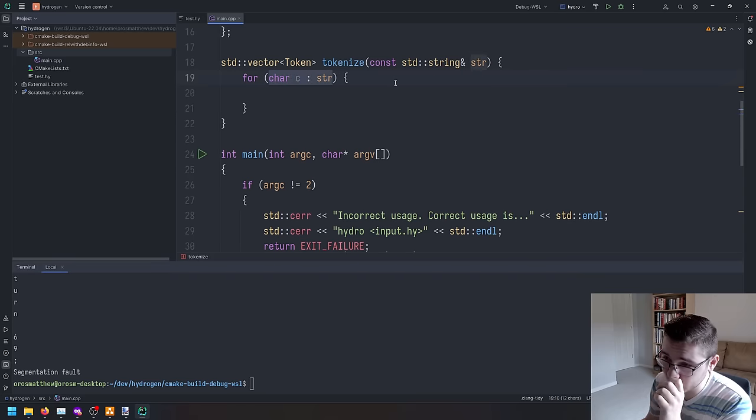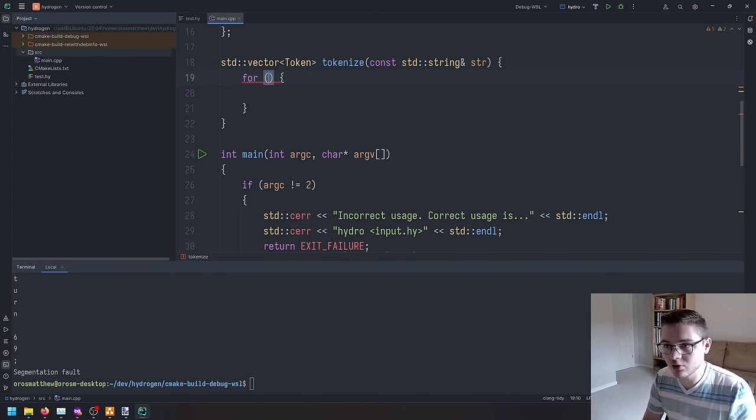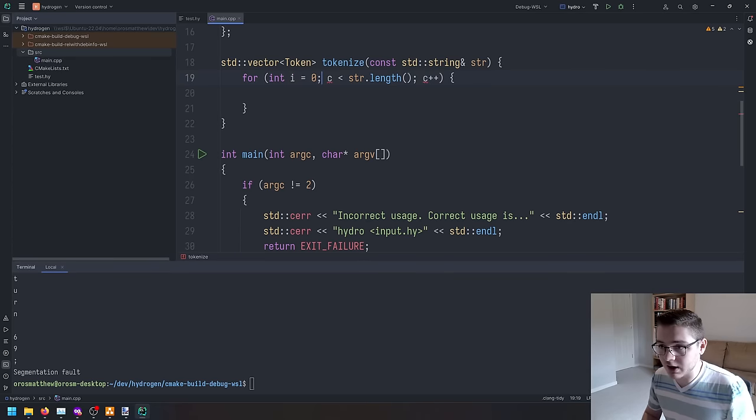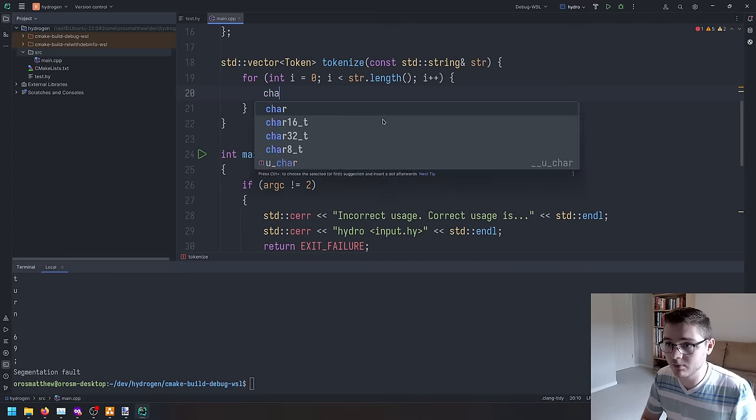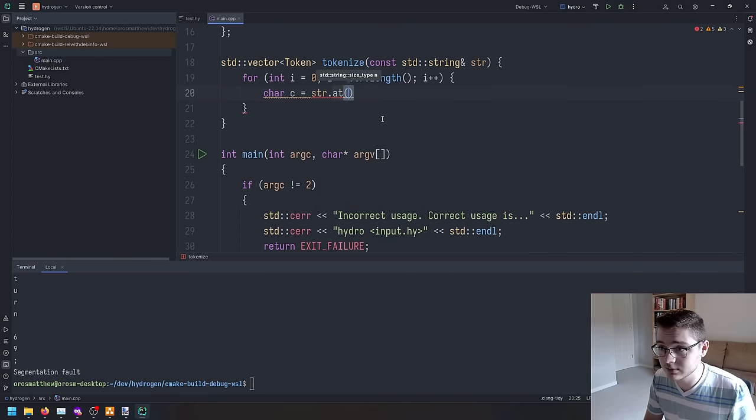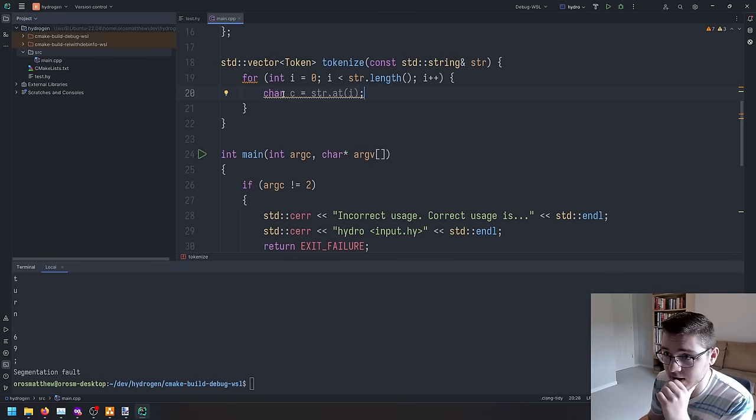I actually don't want to do this because I think I want the index. So we're actually going to do int c equals 0, c is less than string.length, and then we'll do C++. Ooh, look at that. That's pretty meta. And then we'll get the actual character. Actually, I'm just going to make this i for the index, and then we'll do char c equals string dot at i. Right, and that should give us the character. Cool.